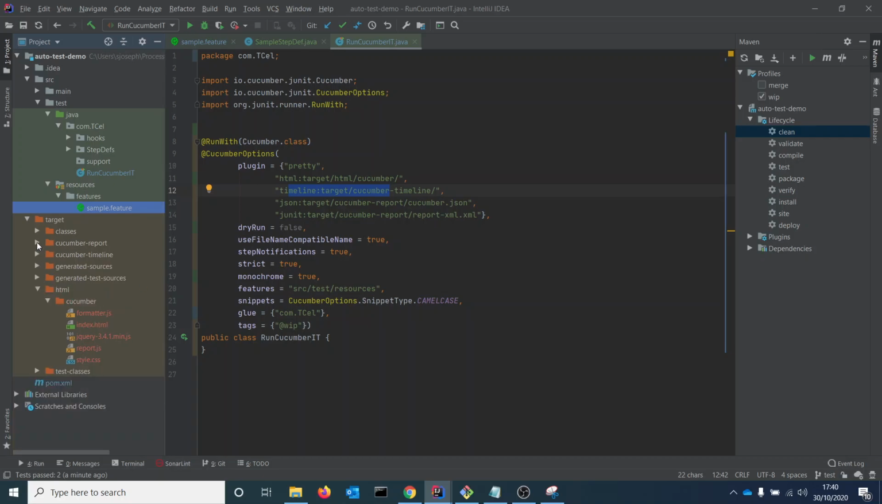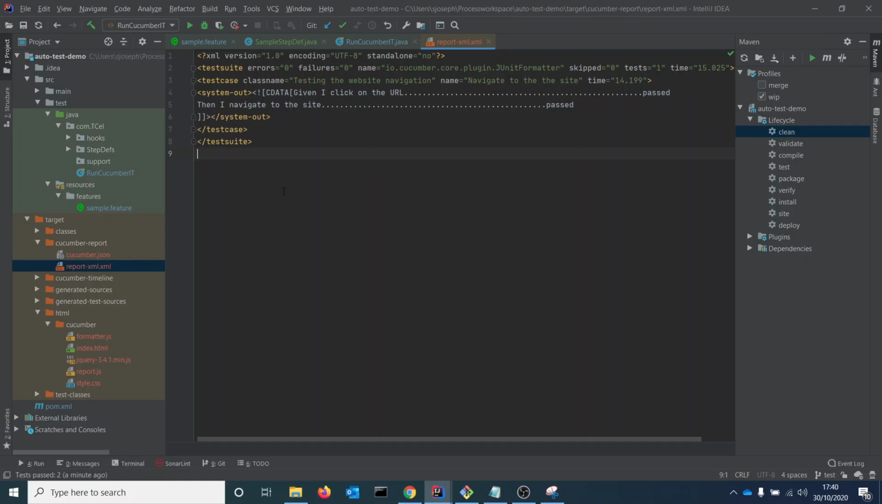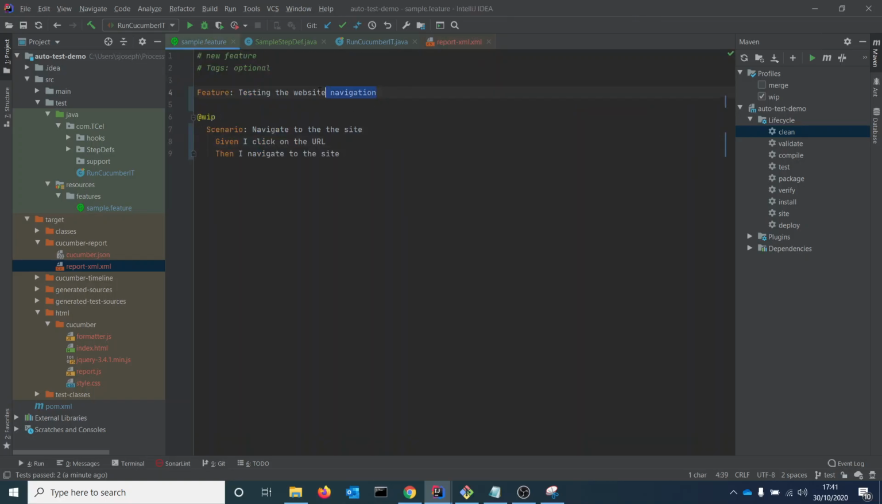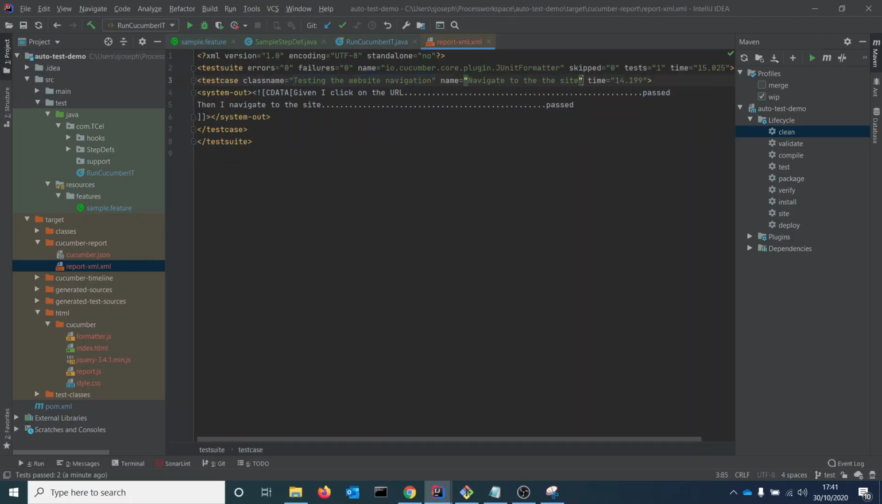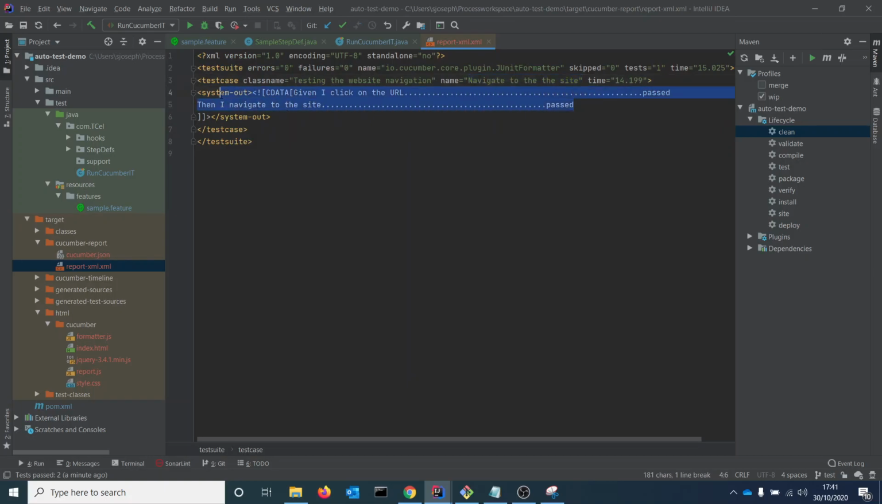The important ones are here, or at least to me, these are the two important ones. If you open them, the XML file is quite simple. When it passes or fails, you will also see the stack trace here. The class name is actually the feature name, and this is the scenario name. Here you can see navigate to the site, that's the scenario name, and then of course the steps. If you have multiple steps, obviously all of them will be shown here.